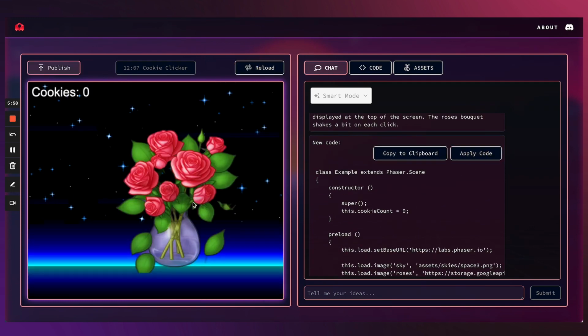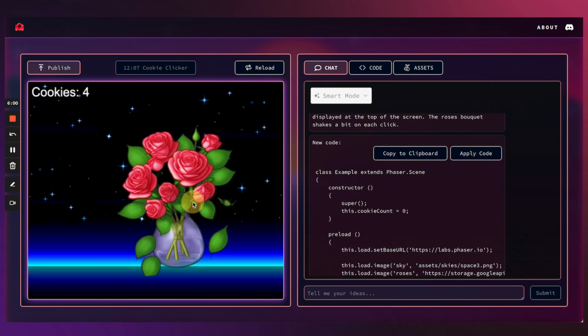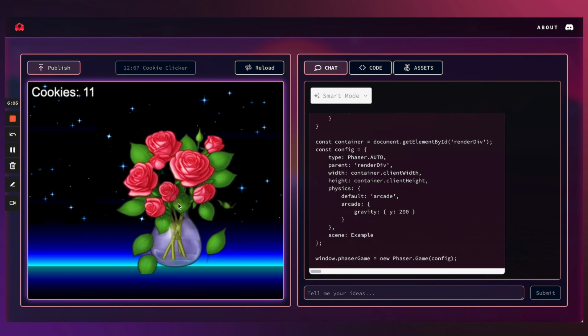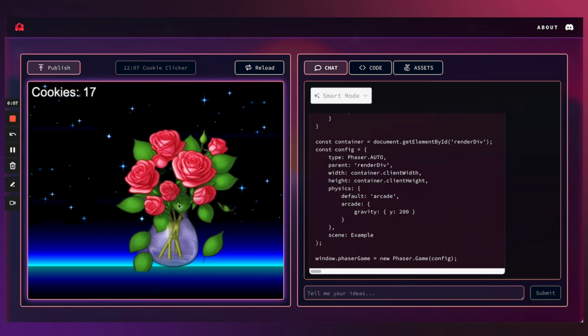All right, we've got the code back, and it works. It made it 2x smaller. I'm clicking it. It is working fine. It is shaking just like we wanted.